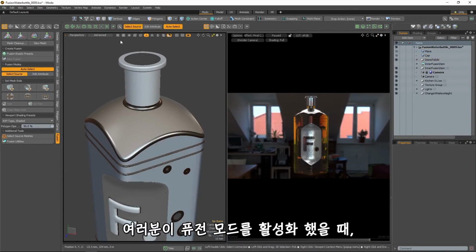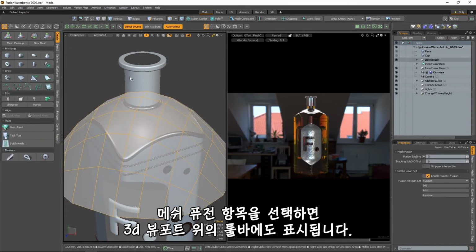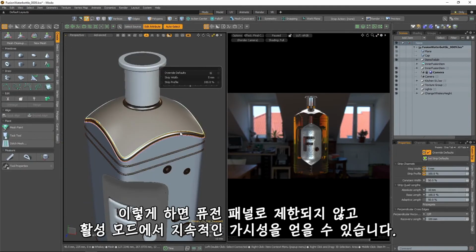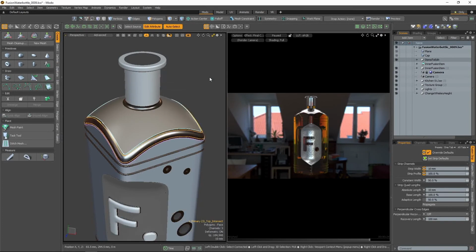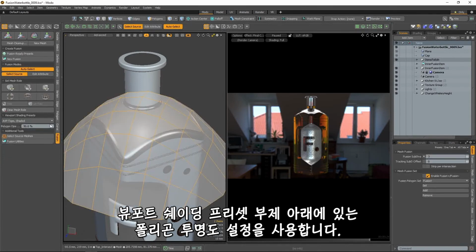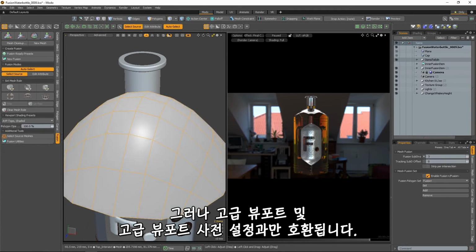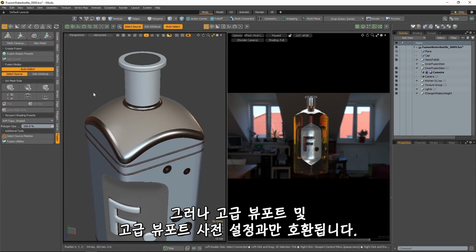When you have a Fusion mode enabled, it will also appear in the toolbar above the 3D viewport when you select a Mesh Fusion item. This way you'll have constant visibility on your active mode without being restricted to the Fusion panel. You can also control the polygon opacity of visible source meshes using the polygon opacity setting under the Viewport Shading Preset subheading. But be aware, it's only compatible with the Advanced Viewport and the Advanced Viewport presets.